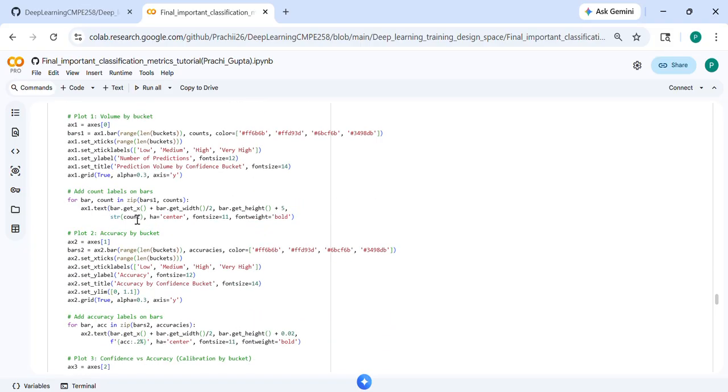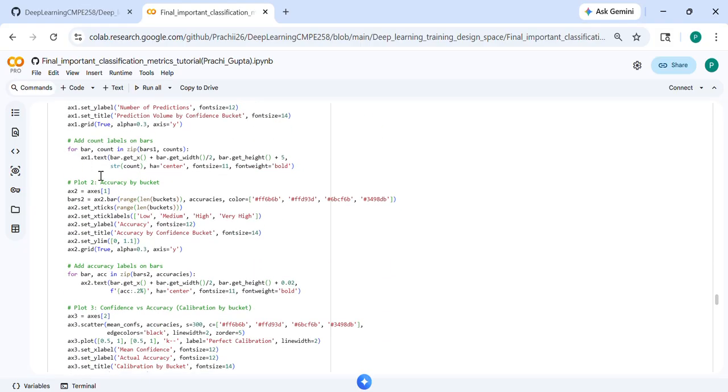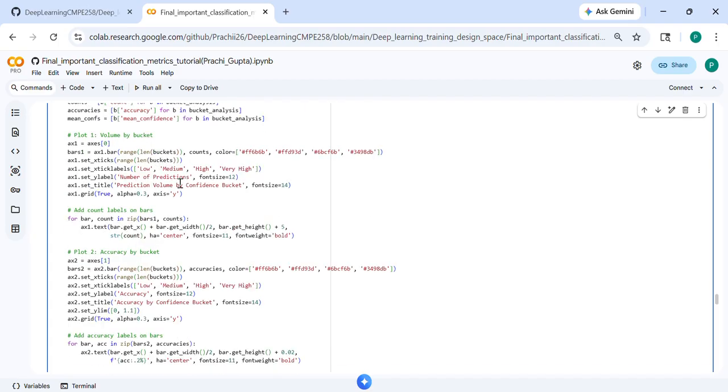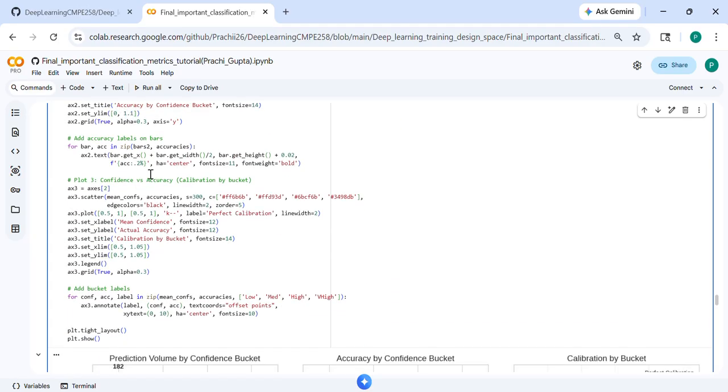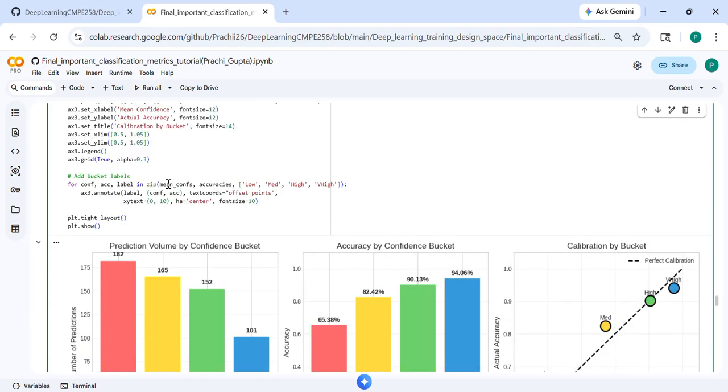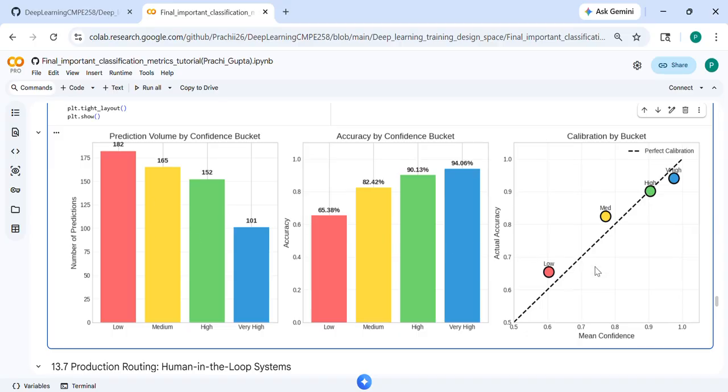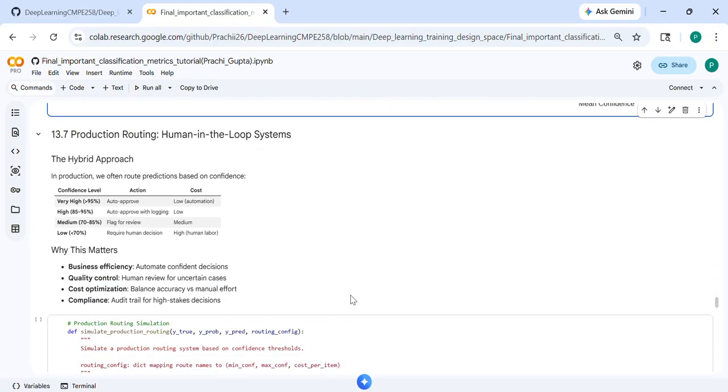We will visualize the bucket analysis: we'll plot the accuracy by bucket, plot the volume by bucket, and then plot the confidence versus accuracy graph. So this is what we are seeing here. We can see the prediction volume is low when the accuracy is greater. For lesser volume, the accuracy is high. Similarly, it goes for the other graphs.